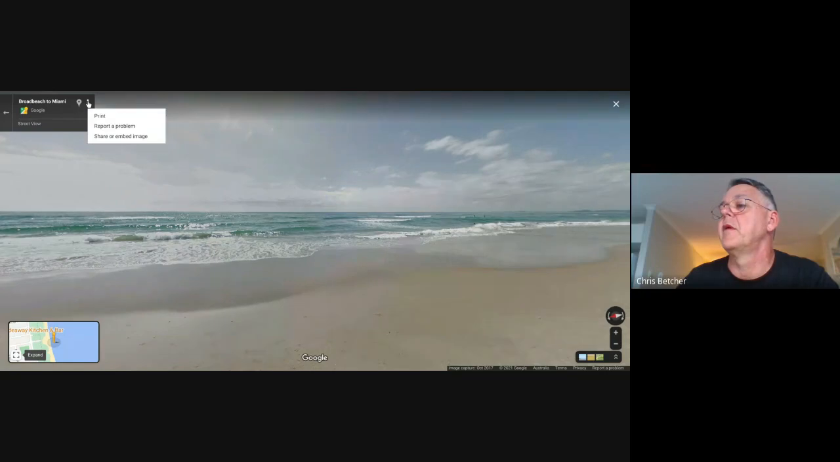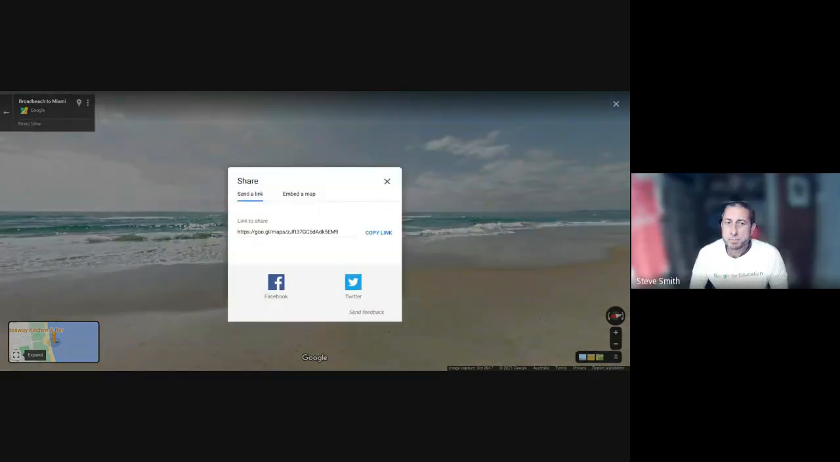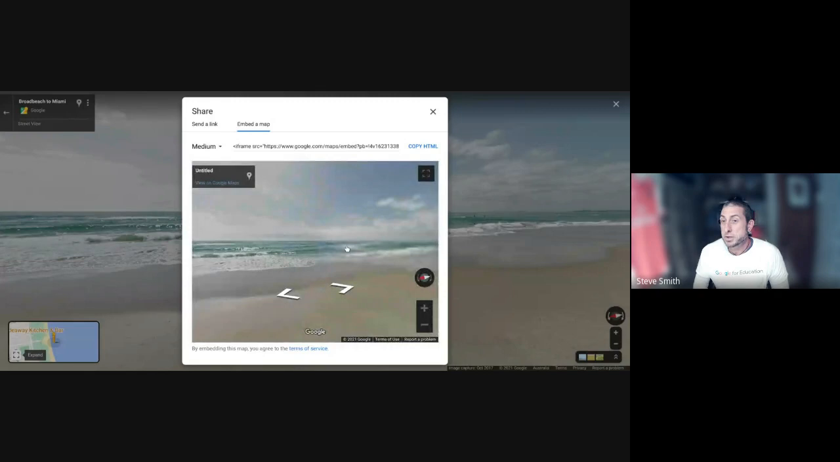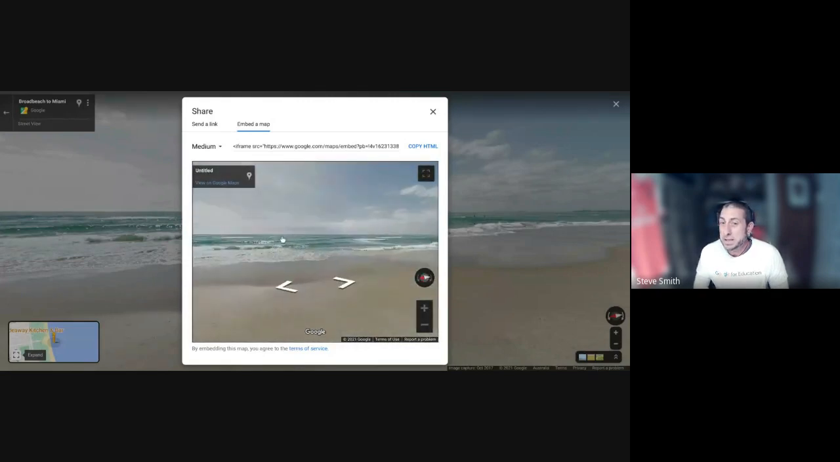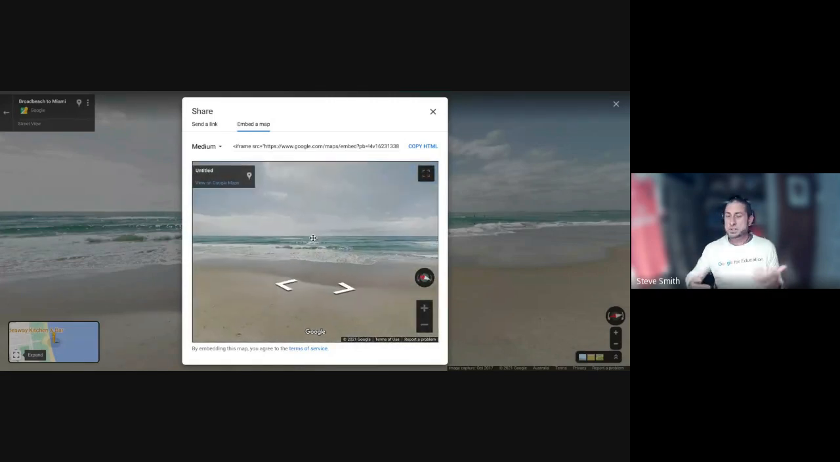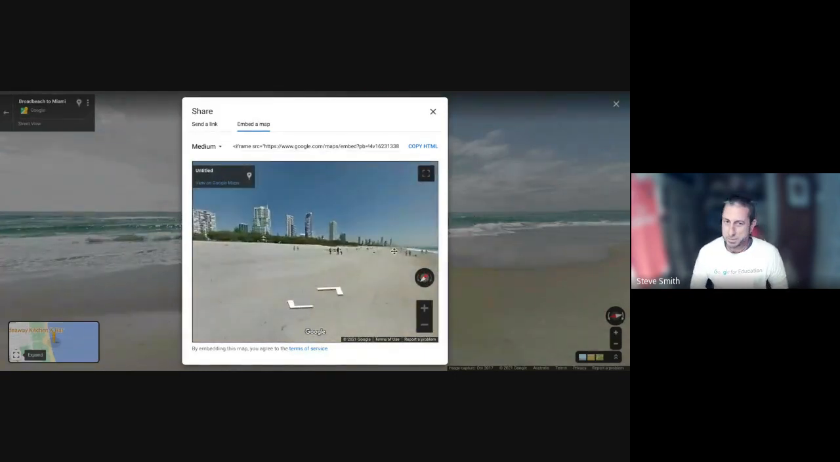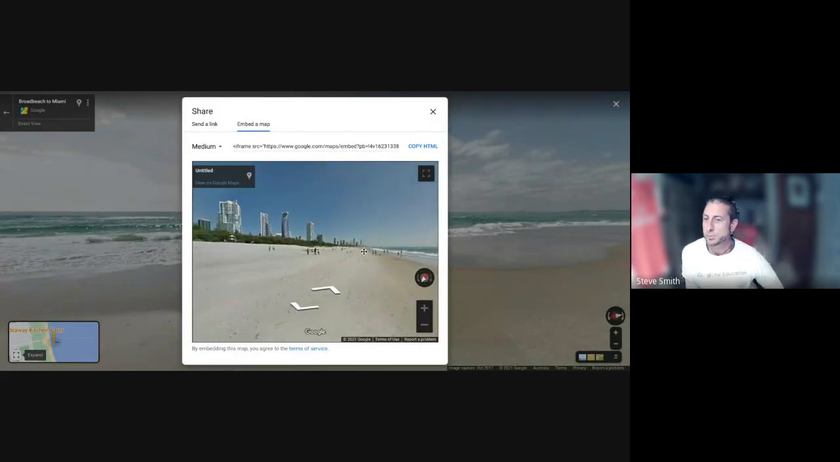Now, if you go to share or embed, you click on that, it'll actually give the embed code. So if you embed a map, that will actually embed that image into a Google site, for instance. So you can grab the embed code out of there and embed that picture, which is a fully functional 360, into anything you can do embed codes with. I don't really understand what embed codes are, but if you grab it, you can make it work.